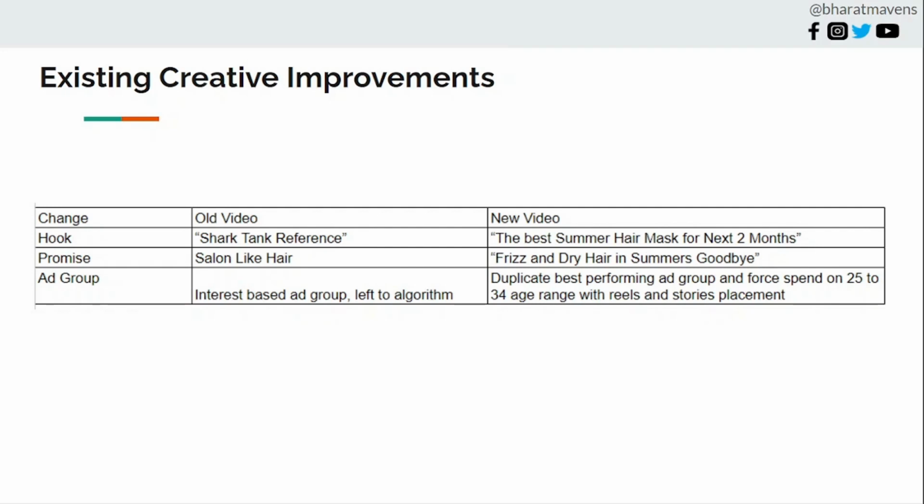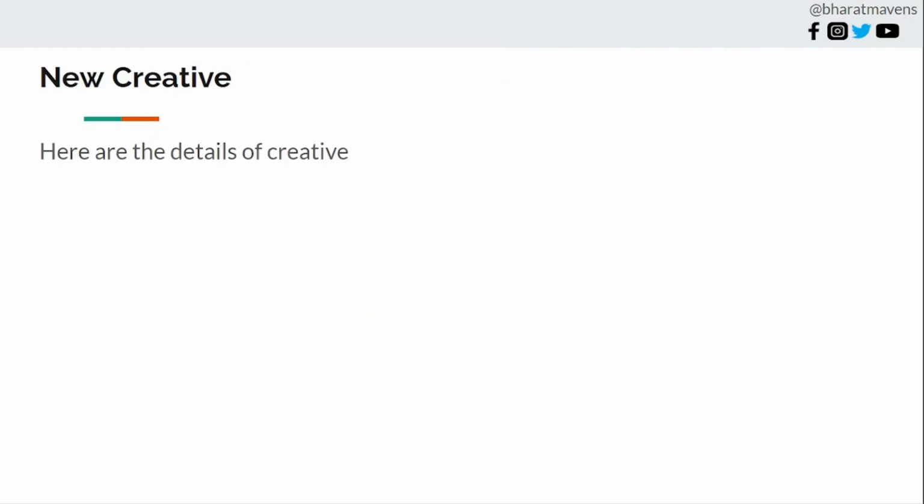The ad groups which performed were interest-based ad groups, leaving it to the algorithm. Here I want to force spend on some interest groups, and force spend on 25 to 34 in each group, with reels and stories as the placement. So this is how we analyze the creative and go about it.